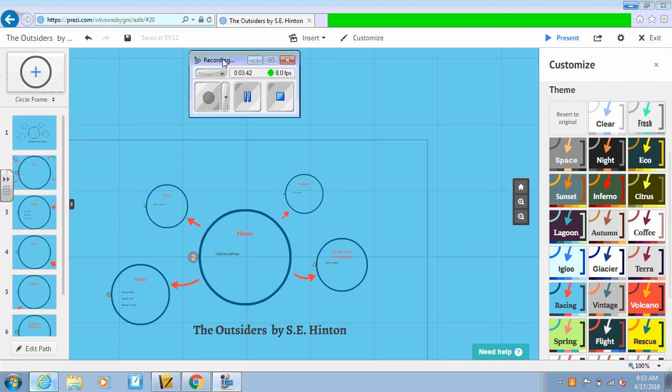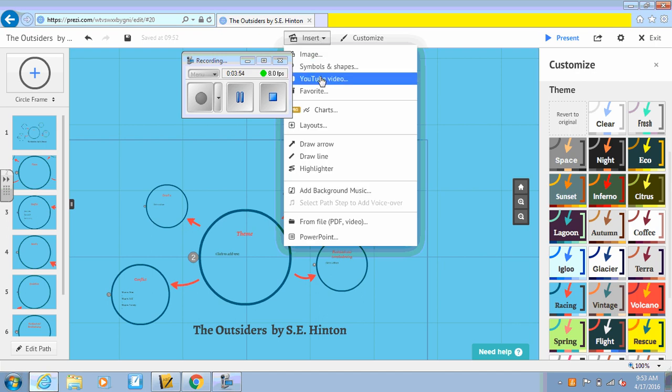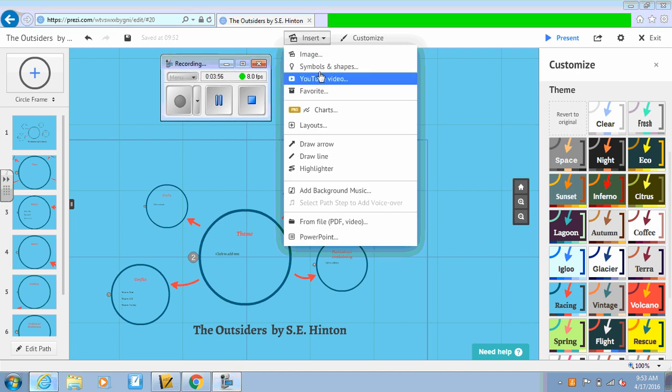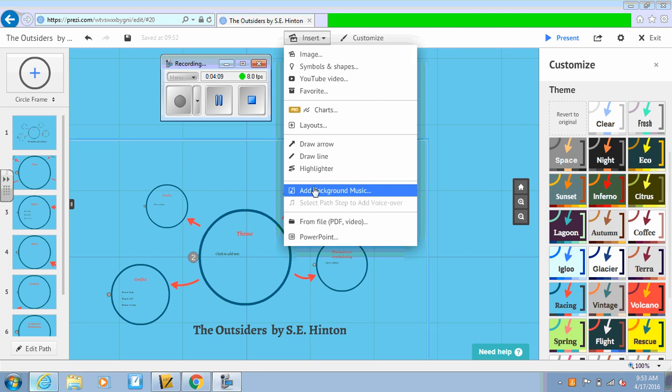You will have a rubric, where you can go through and make sure you address all the aspects of your novel that are required. One more thing I want to show you is that you can insert symbols and shapes, YouTube videos, maybe you want to include a book trailer for your book. You could add background music, make sure it's school appropriate. I've never done that, so we might have to look at that when we're in the computer lab.